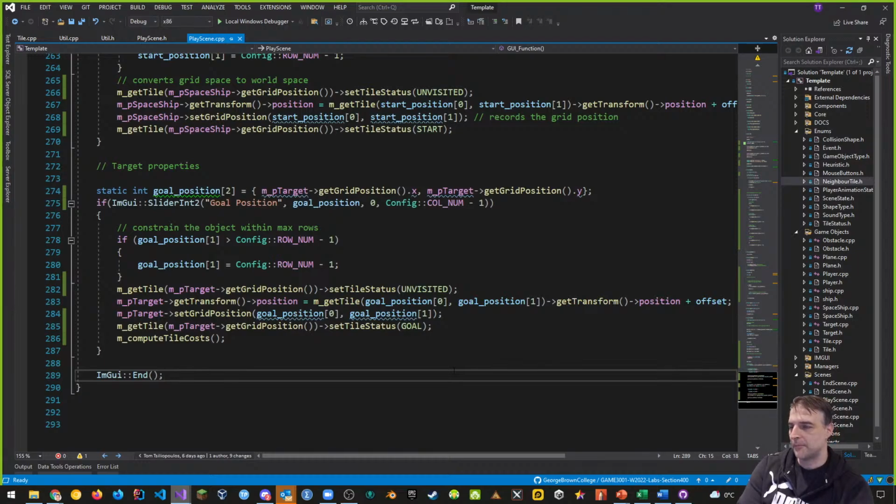We're converting from world space into grid space, which is our tile of grids, our grid of tiles. We're converting from tile space or grid space back to world space, in order for us to position our objects properly or snap them to grid.